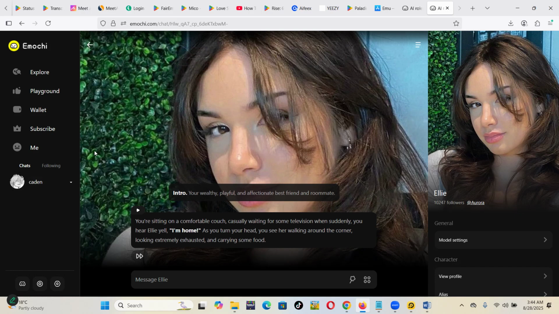It's called Ellie. So when you select the character, just as in ChatGPT you kind of chat, or in Gemini you kind of chat. But here it's more of a character. You're going to choose a character and you're going to actually have some conversation with the character. So usually the first conversations are done automatically. Intro: you're worthy, prayerful, and affectionate, best friend and roommate. So that is Ellie, who is actually a roommate.